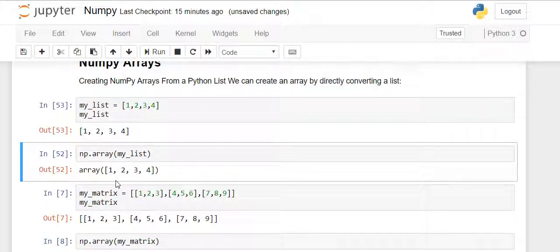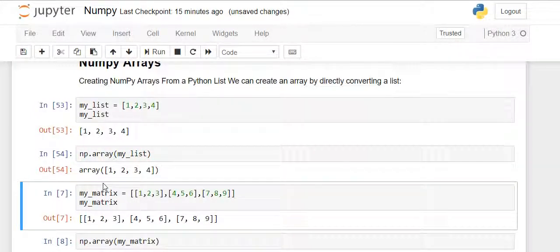Now what I'm trying to do is convert this my_list into a Numpy array. So I'll just run np.array, which is numpy dot array, then parenthesis and my_list. If I run this piece of code, the output is array 1 2 3 4. So this list of 1 2 3 4 has now been converted into a Numpy array as 1 2 3 4.